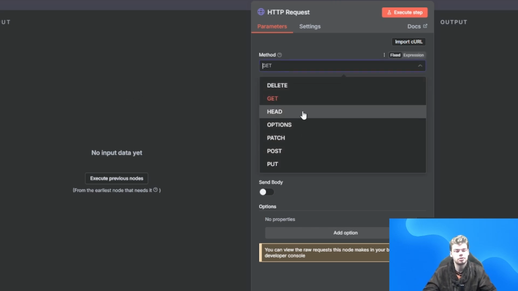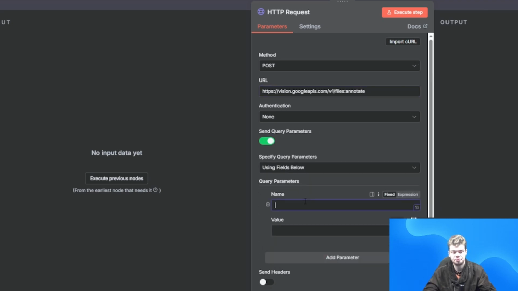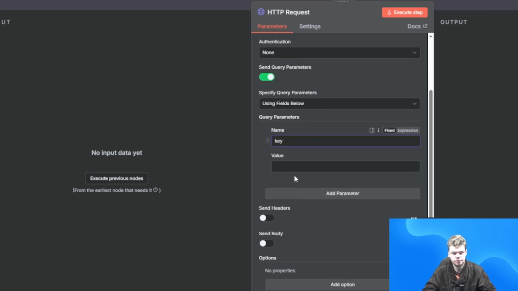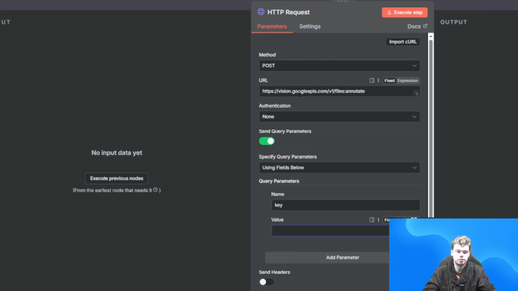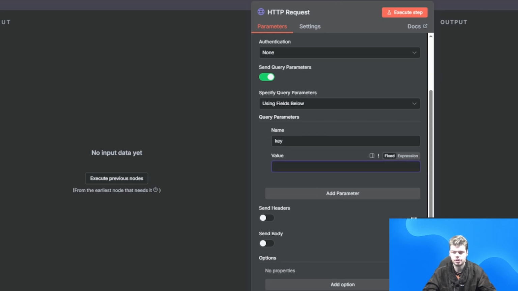Pretty cool stuff. So we're just going to post some data here, and I'm going to copy and paste the URL right here. Everything that's longer to copy and paste, I'm going to put inside the description, so take a look at that and you can just copy and paste it. We're going to send a query parameter, and we're going to use a key, and right here you can just paste the key from your Google console that you also have to enable for your Google Vision. And in that way it will activate.